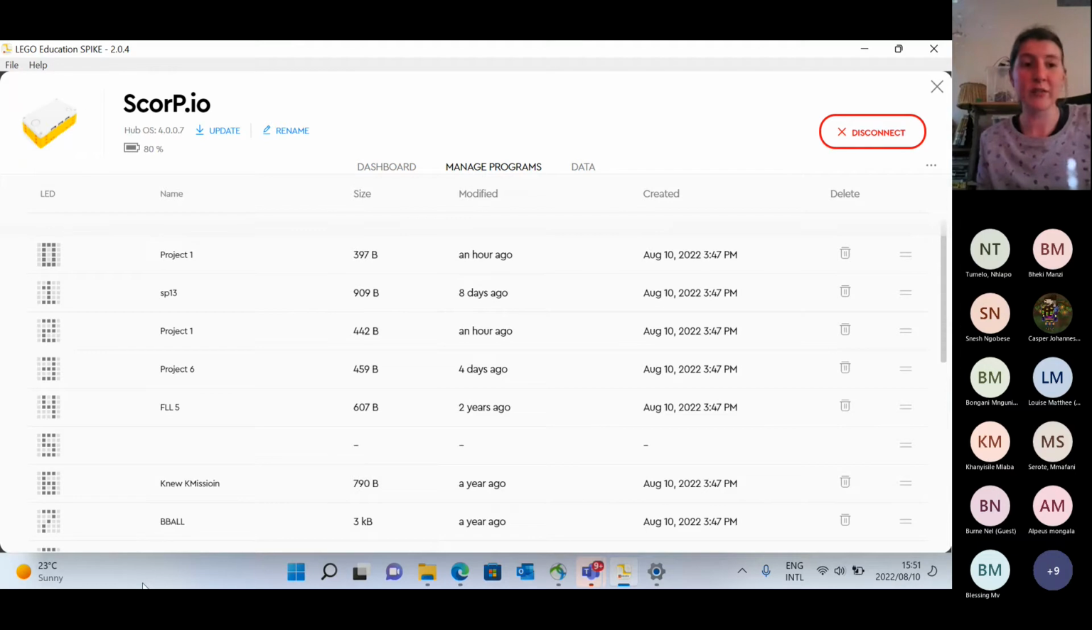The Spike Prime does not have a screen. It just has an assortment of pixels. So you'll see here on the side it shows 0, 1, 2, 3, 4 and so on. That is what you'll use when you're selecting your programs on the hub. And then again, I pointed out here at the top is where the battery shows. So in this case, it's at 80%.